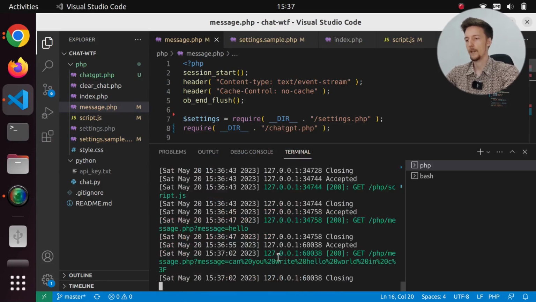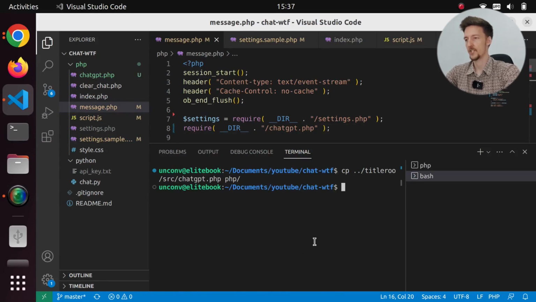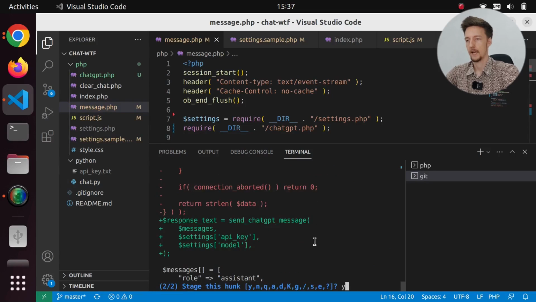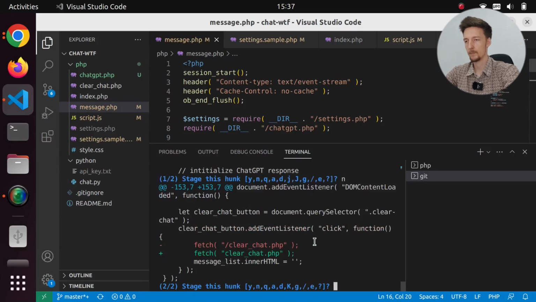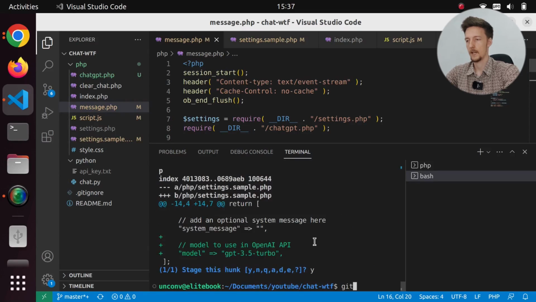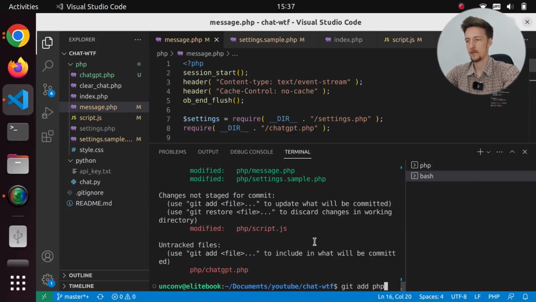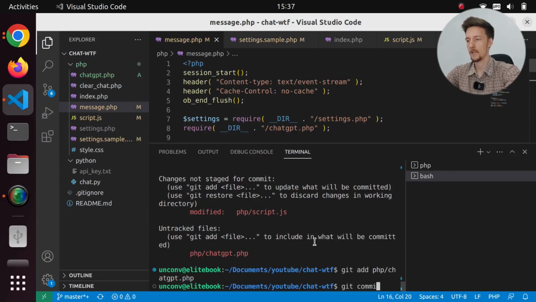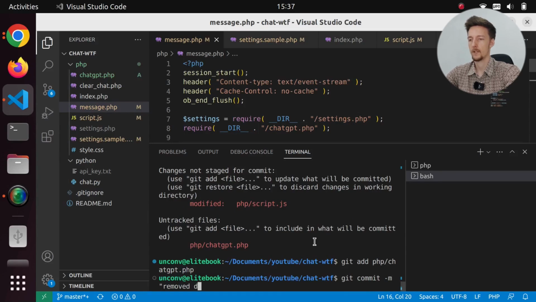Great. So I will in fact commit this change. So I will remove that and this and that is okay. I will not put this in this one yet. And git add php/chatgpt and I will say git commit -m removed dependencies.